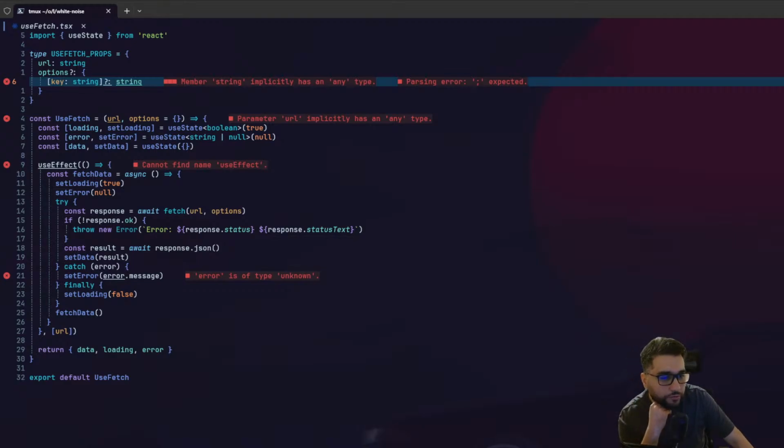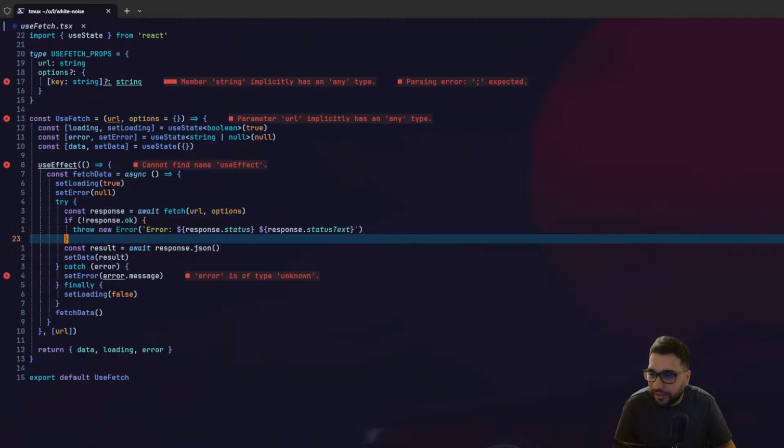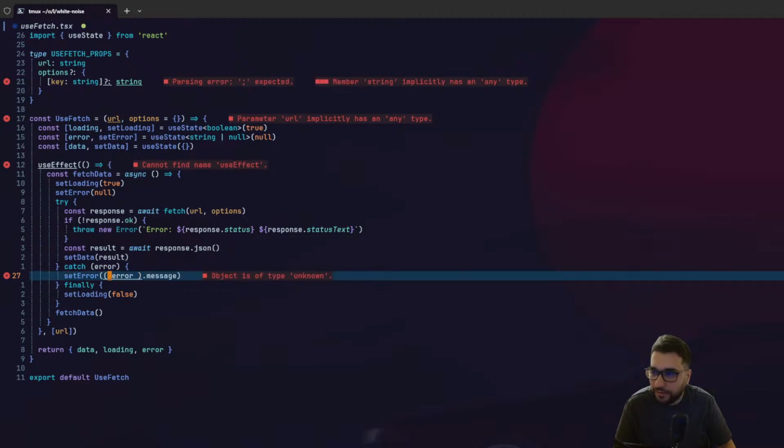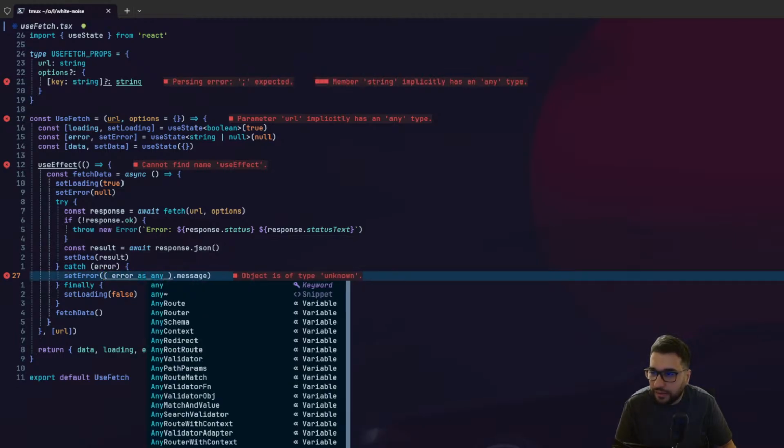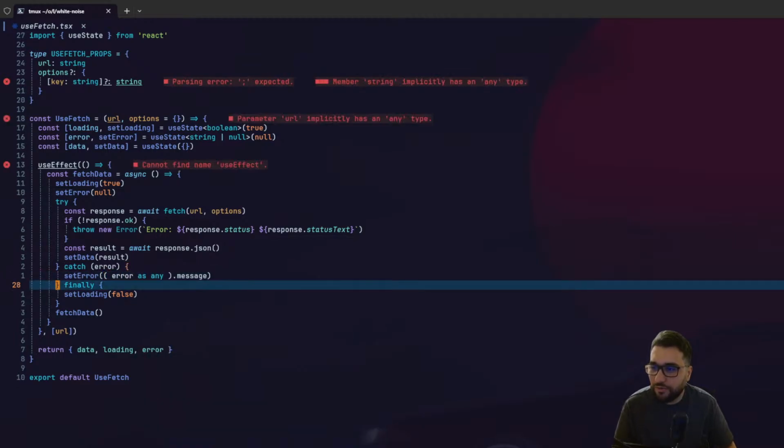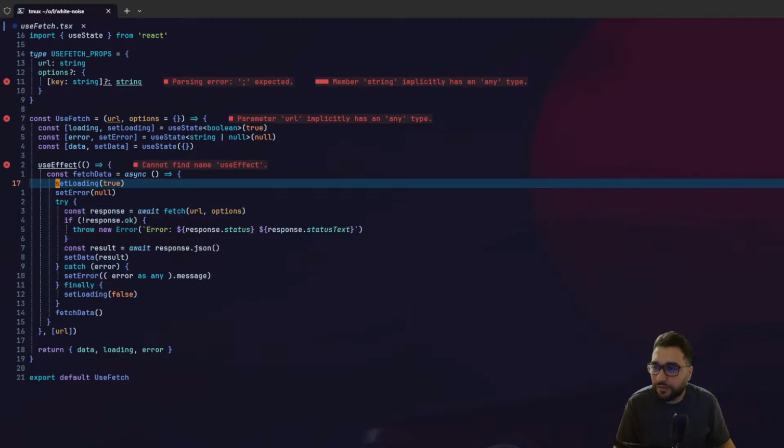Just have AI do it for you. Error as any and then message as string. Yeah, correct. Actually, I think this could be right. Like surround this by that. And then as any. But our app doesn't let us do that. Oh, it does? Okay, okay. And then the use effect is not there.